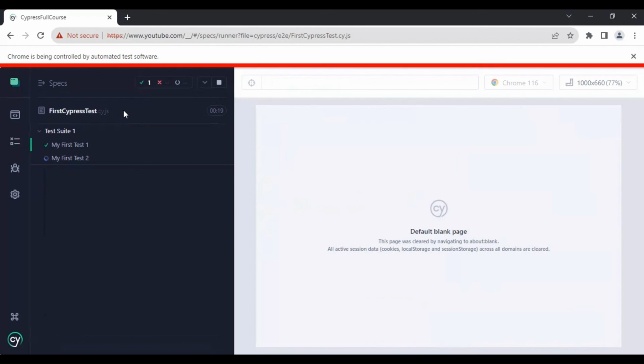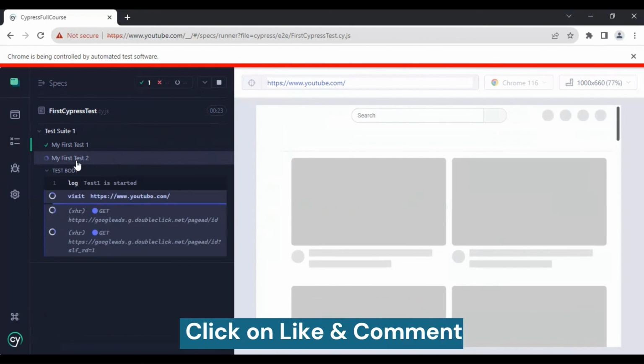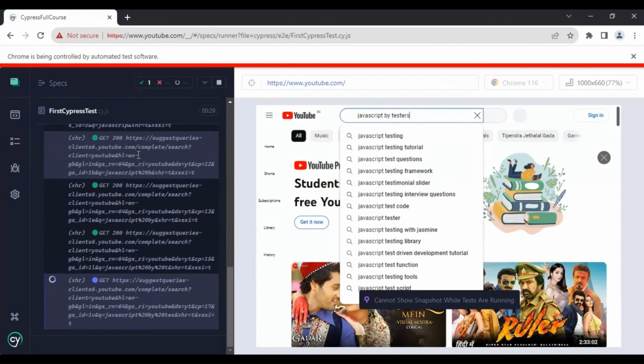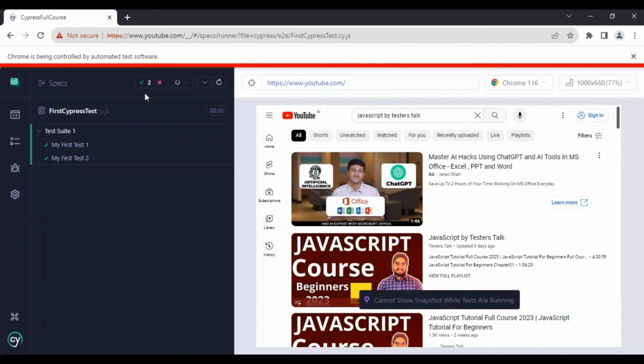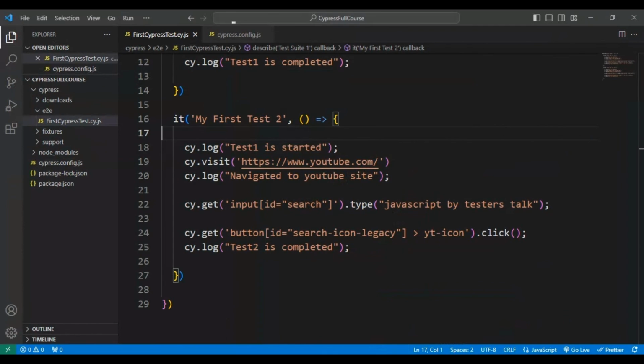Then we will make some changes in the test 2, that is my first test 2, and it should not rerun all the test cases, right? So now our test cases are getting passed. If you see the count here, also right now there are no test cases running in the Cypress test runner. I will come back to VS Code.